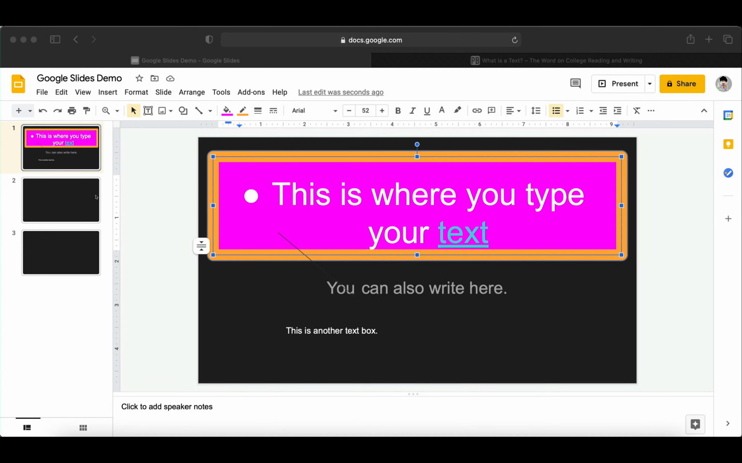Now let's go to creating and arranging slides. There are several ways to create a slide. The easiest is to click the plus button. Then again, you can choose the layout that you like. You can also move the slides by dragging them.